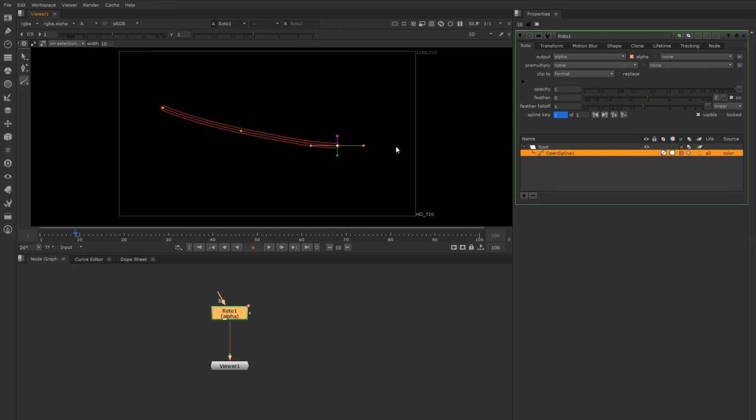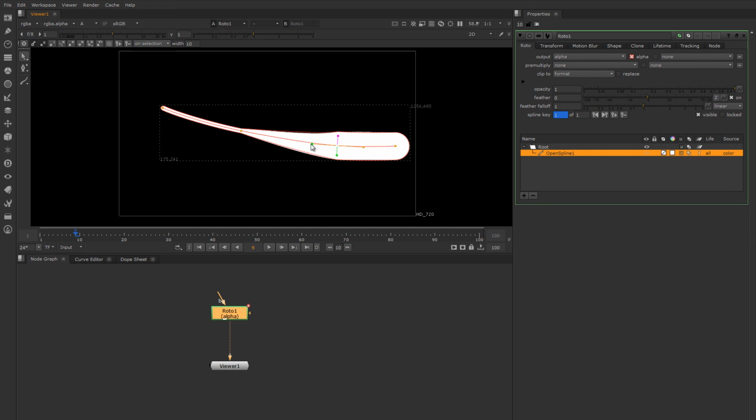So I'm just going to create a simple one here. By clicking a point, you'll notice you get this purple and green handle. The green handle changes the size, the radius of the open spline, and the purple handle changes the feather. So it has feather controls. You also have the option of adjusting the overall width for the entire shape using this dialog here for the selected shape.